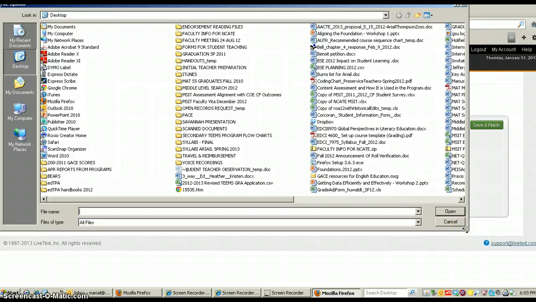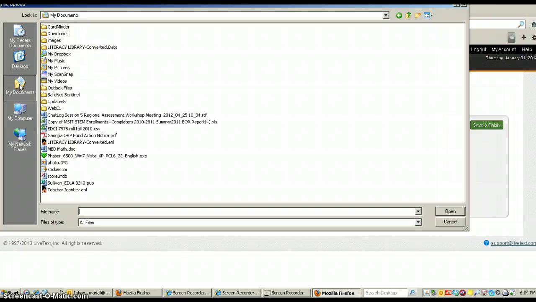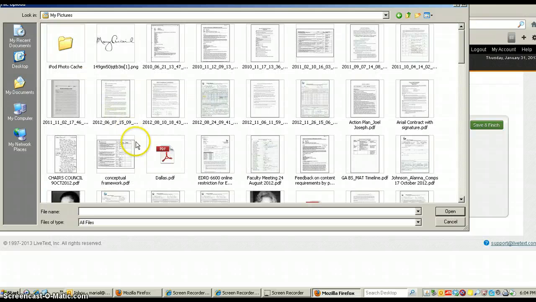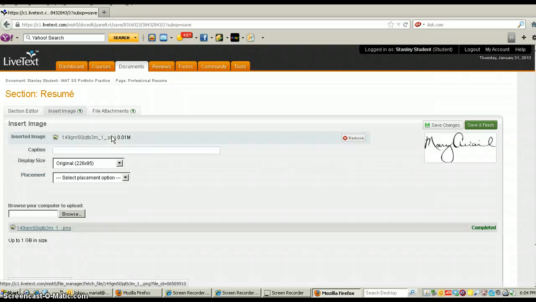I thought I had an image there. Well, maybe not. Let me go to my computer and on my documents, my pictures, and I'm going to, I'll just put my signature in there. Double click on it, wait for it to load again, and once I see the image, then there you see over here the image will be over here.